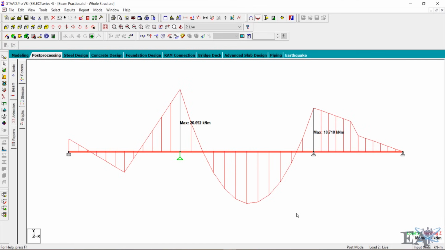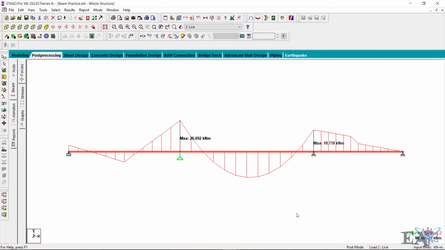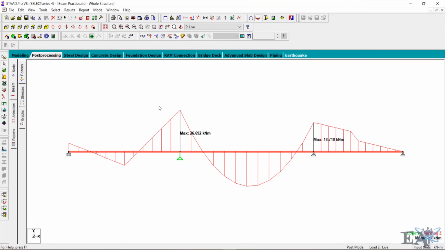So this is one way, and the other way is, hold Control on your keyboard. After that the middle mouse button or the wheel on your mouse, just scroll it. If we scroll it clockwise, the size of the diagram will increase, and if we scroll it anti-clockwise, the size of the diagram will decrease. This is how you see the bending moment diagram.